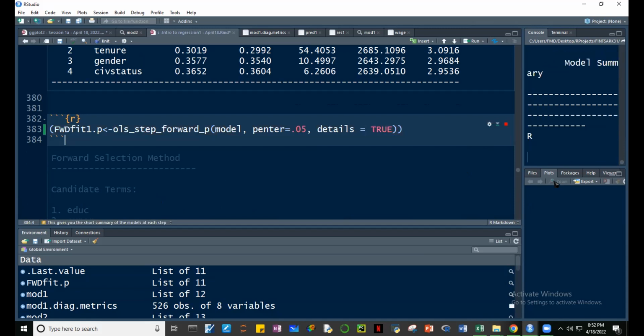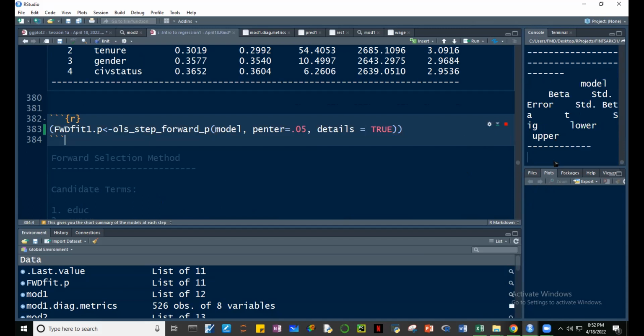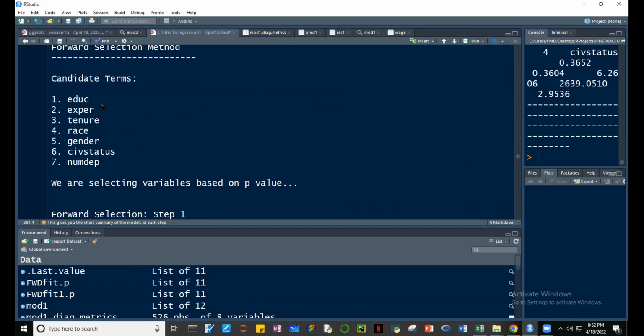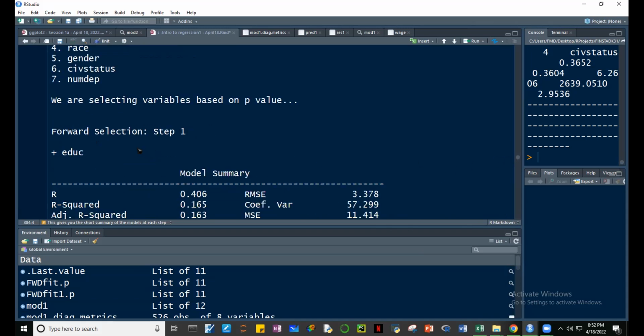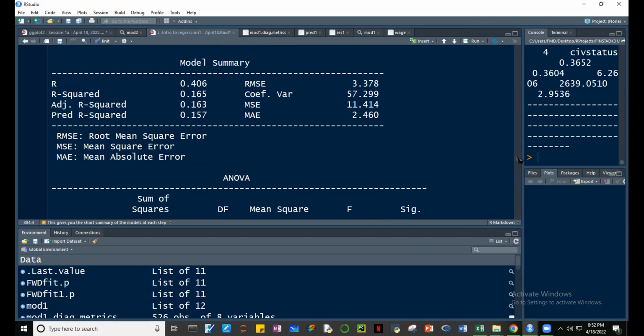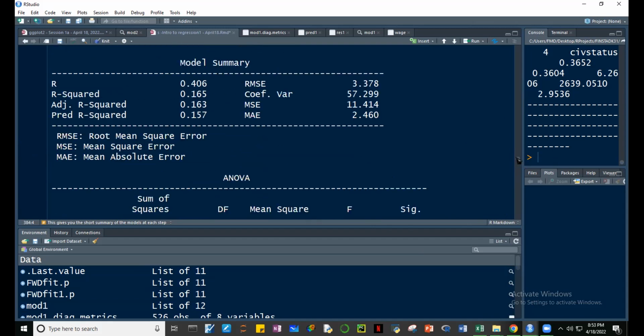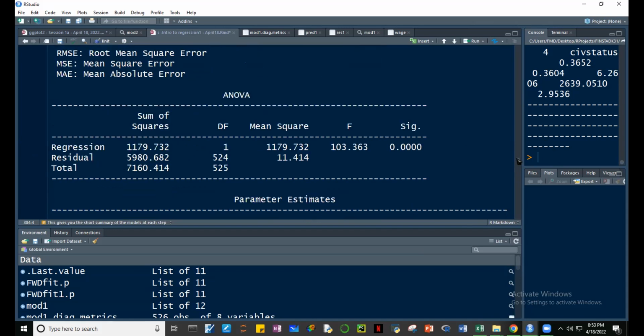Alright. You can see that mahaba yung output, kasi dinetalye niya kung anong ginawa niya. Okay. So this is the forward selection method. We have 7 independent variables. Okay, we are selecting based on p-value, di ba? P enter natin 0.05. So step number 1, ang pinili niya, education. Okay? So among the different choices, ang pinakamaganda sabi niya is education.